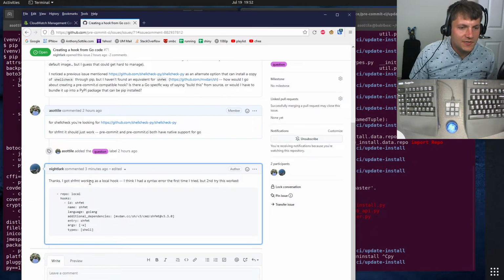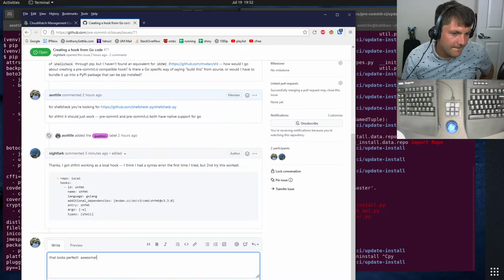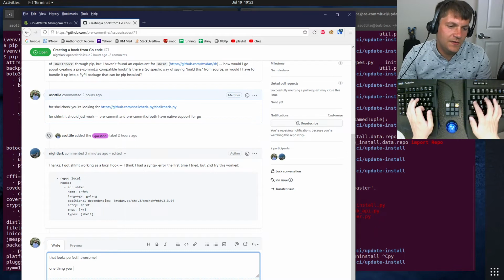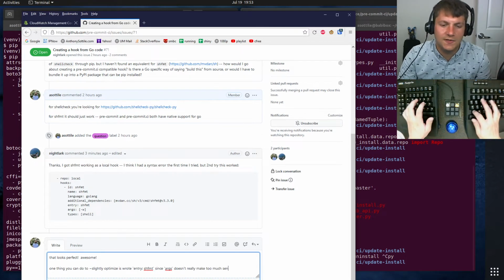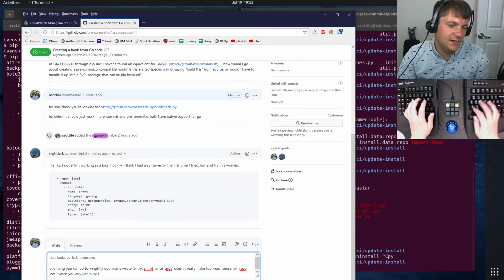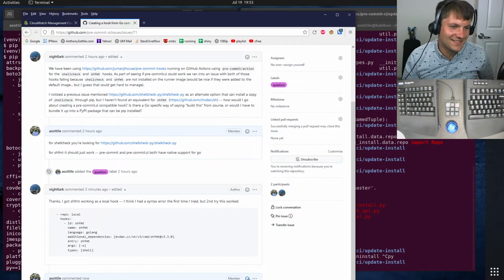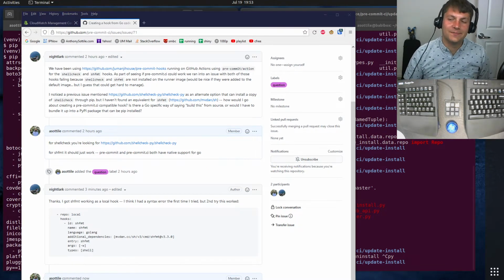I think I had a syntax error there the first time I tried. The second one worked. That looks perfect. Awesome. One thing you can do to slightly optimize is write entry, since args doesn't really make too much sense for people local. And you can just inline it. Hopefully they'll close the issue. That's what I'm hoping for, because I don't want to close it. I'll let them close it. Because sometimes people get salty if you close their issues.